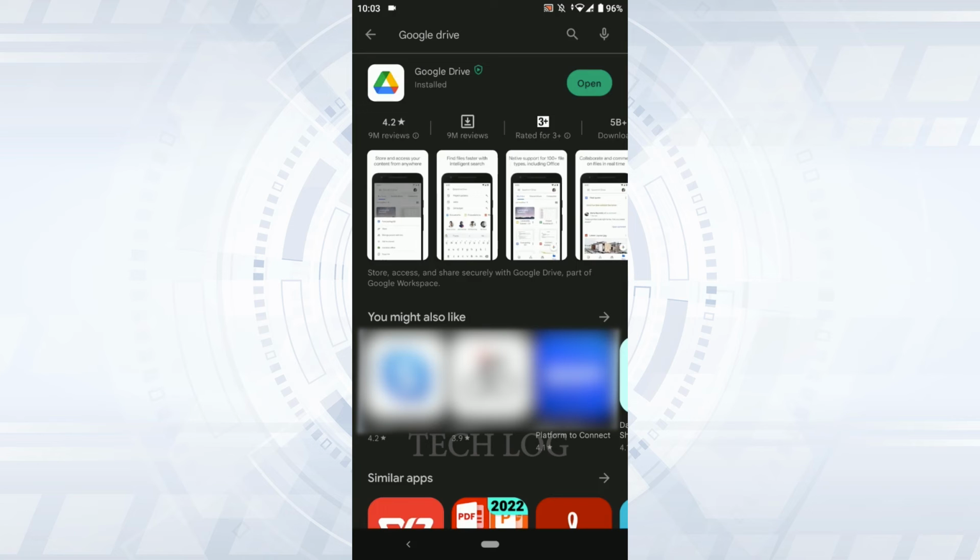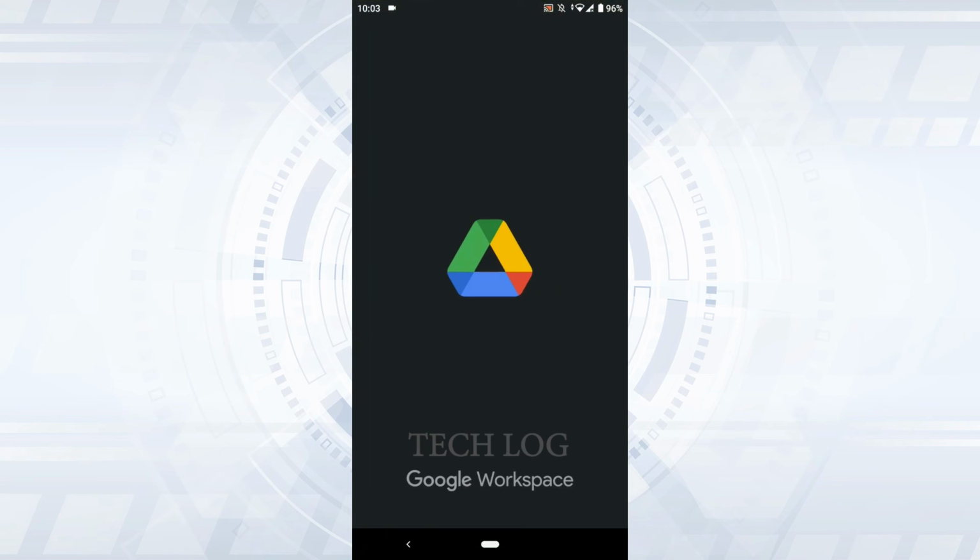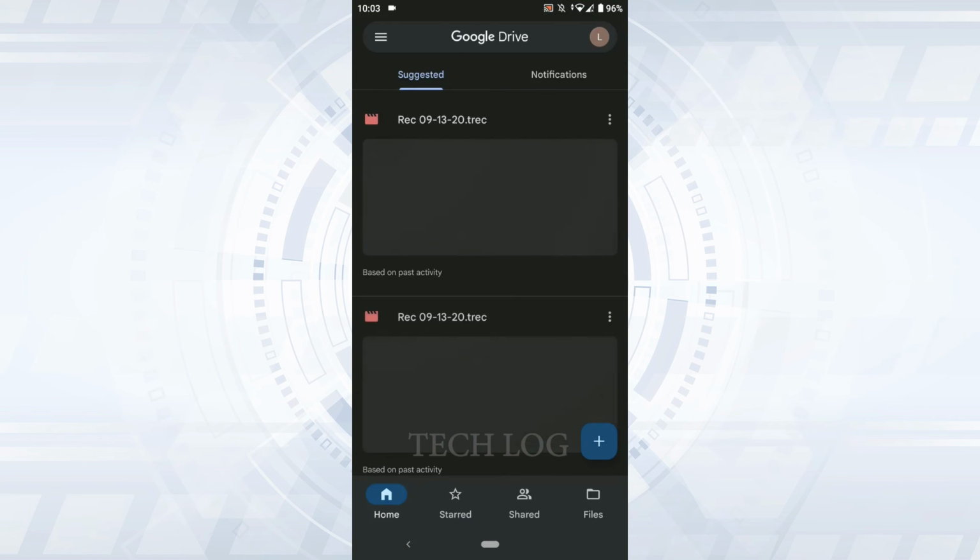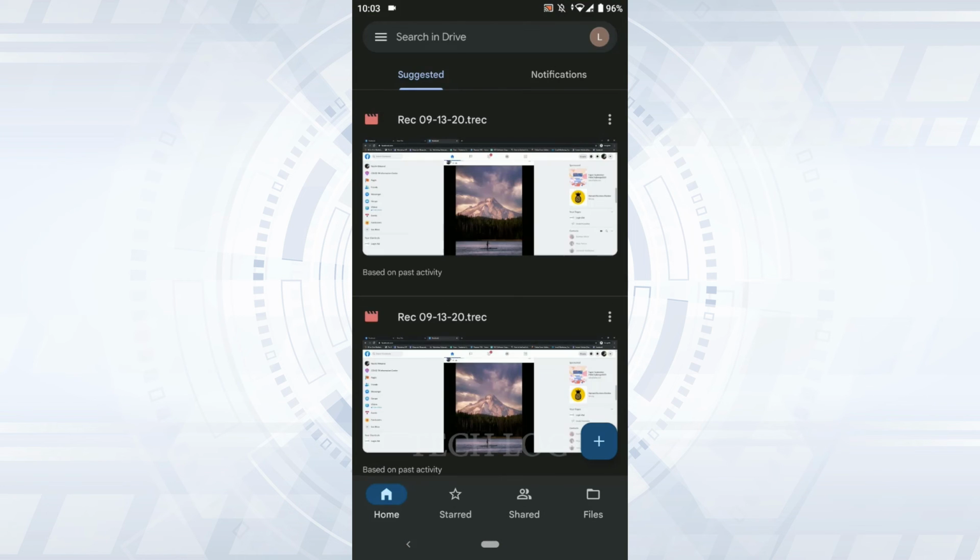And with that, the Google Drive application is downloaded. You tap on open and will be able to use the latest updated version of Google Drive. So this is how you can download and install Google Drive.